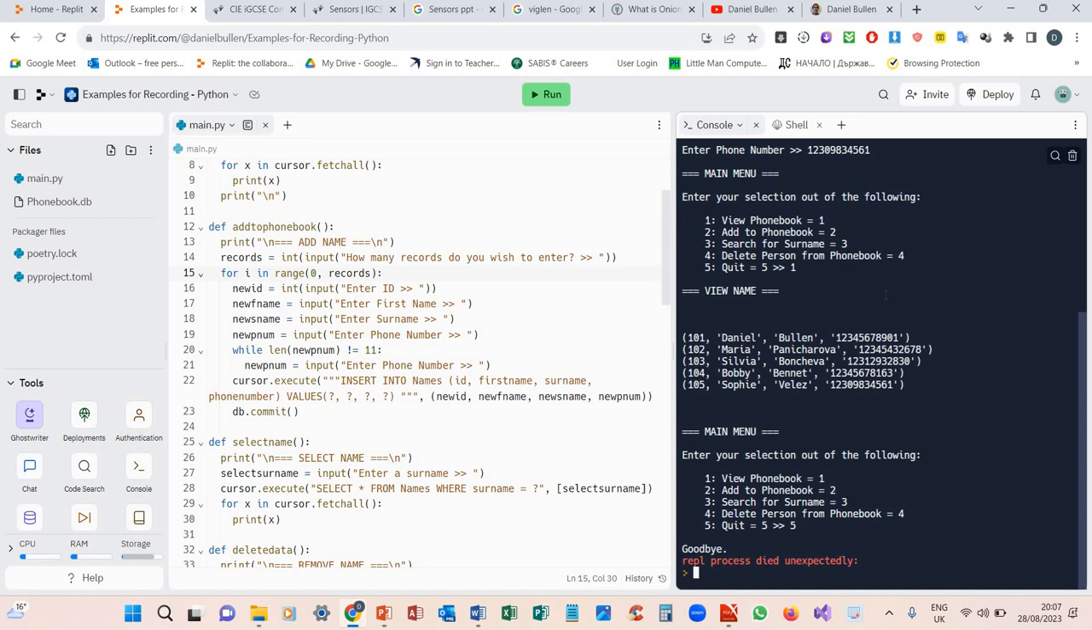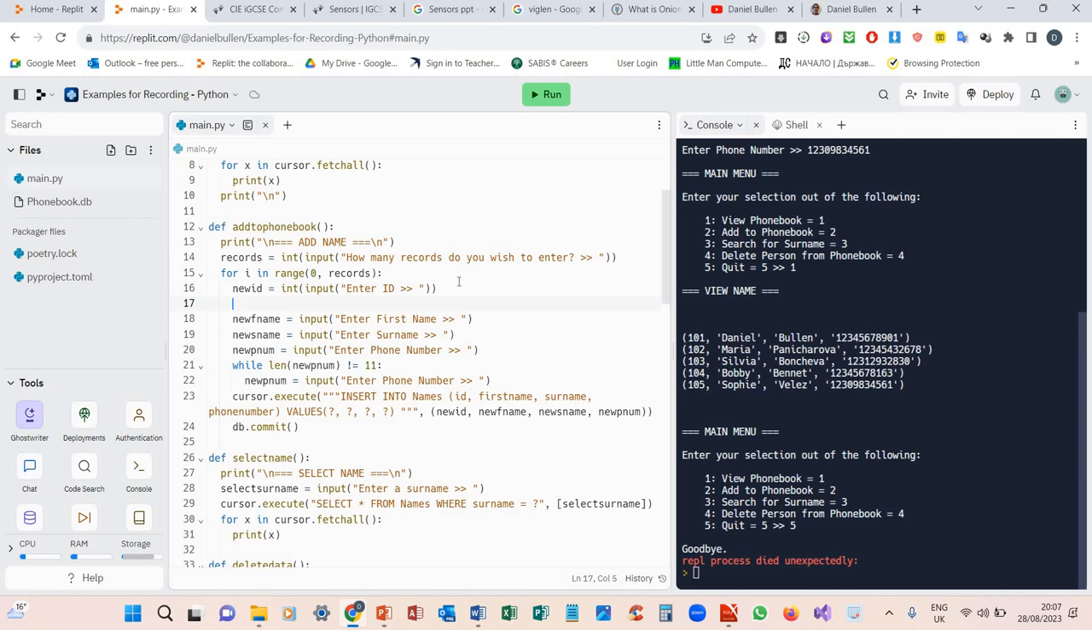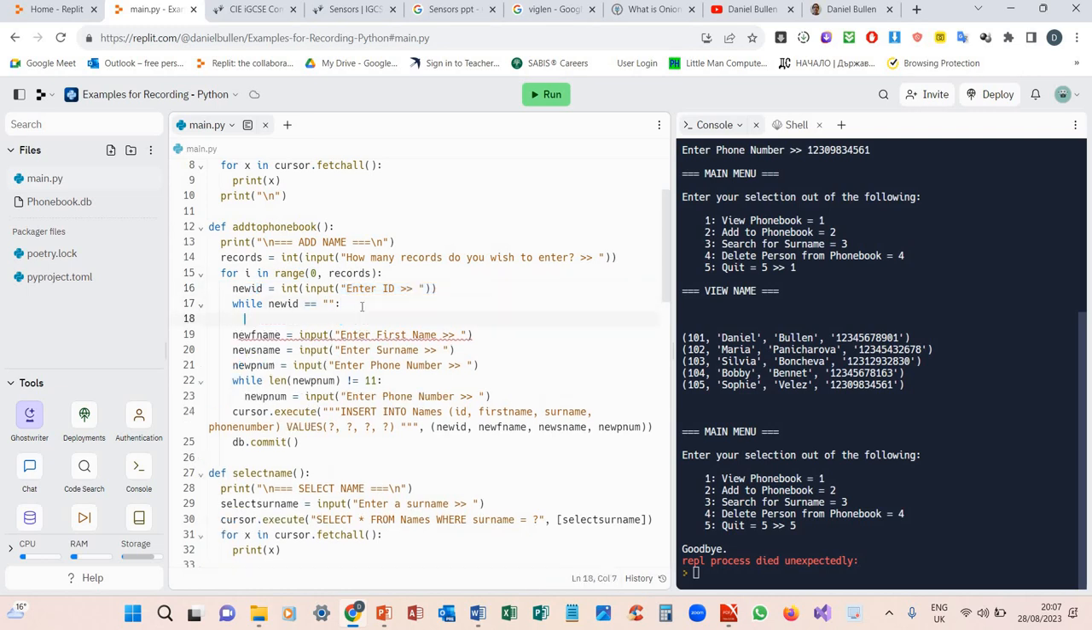What we can do also with this, for ID, for instance, let's say we want to add a presence check. So I'm going to do while new ID has got nothing. We're going to do new bit of code and we're going to make it enter. So we've got a presence check going on there. So that's one presence check.